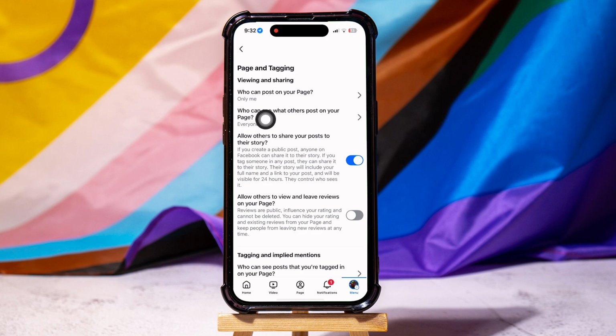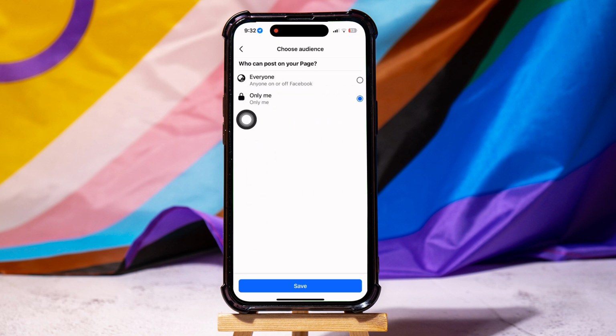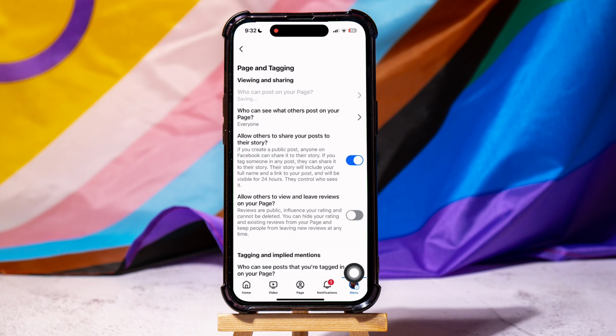Here, go to Who can post on your page under Viewing and Sharing. Select Everyone. Then, tap on Save below. This means that anyone on or off Facebook can post on your page. Following these steps, you can easily allow people to post on your Facebook page.